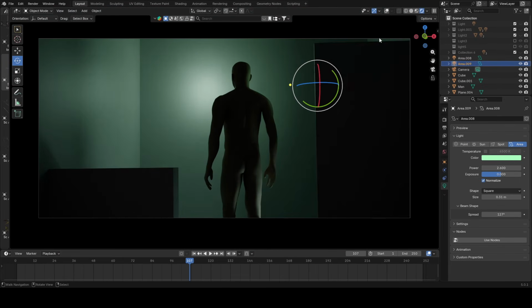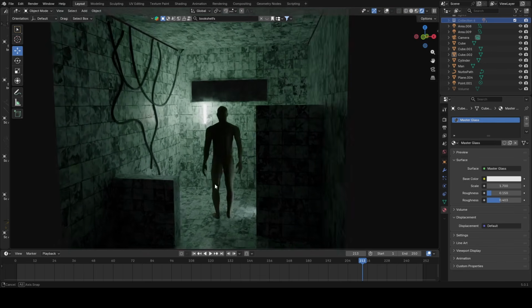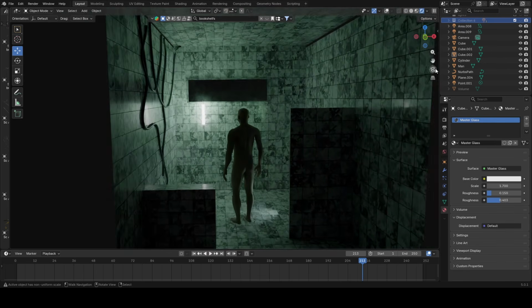I mean, yeah, the scene itself looks a bit boring, but you can replace this blockout with anything and create any scene you want. That's why references really help you.